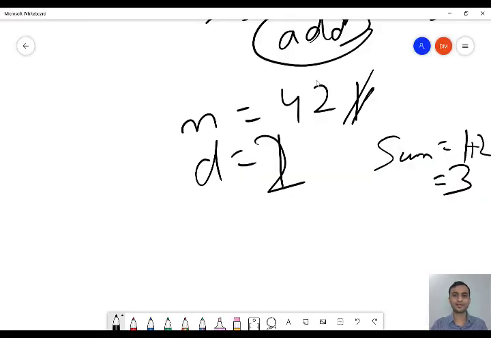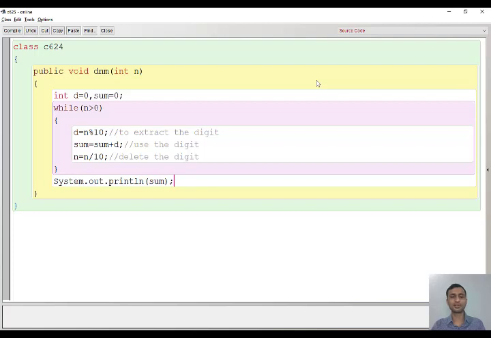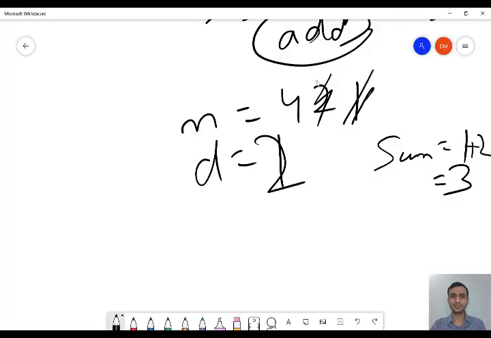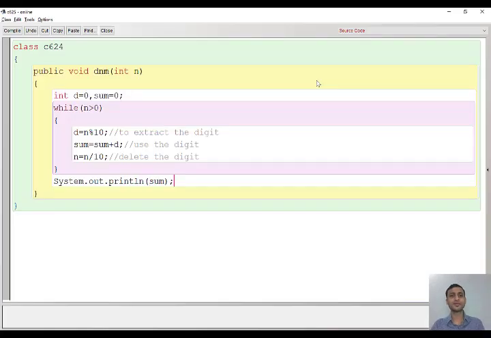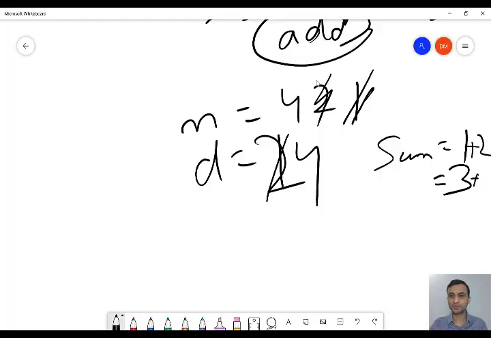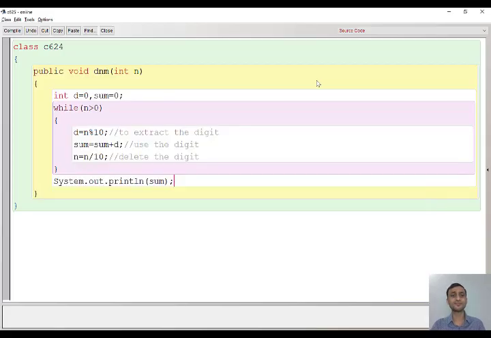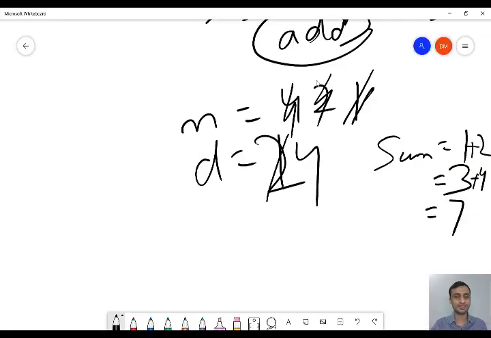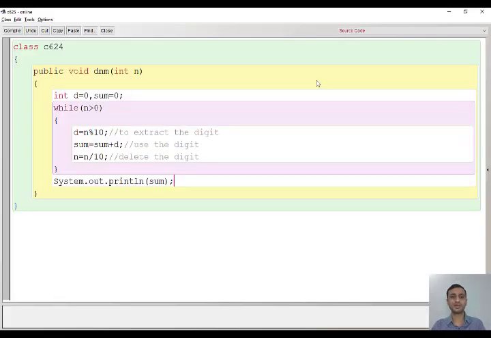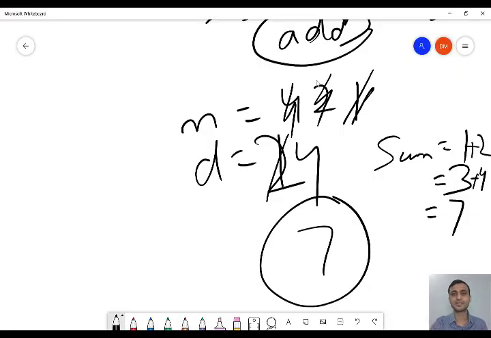Now 42 by 10 is 4. In n, now you have 4. 4 greater than 0, true. 4 modulo 10, you will get 4. Sum plus 4. That is 3 plus 4. You will get 7. Now 4 by 10, 0. In n you have 0. 0 greater than 0, false. So it will come out and it will print the sum. That is, it will print 7. Understood? So like this you have to do the rest of the questions.